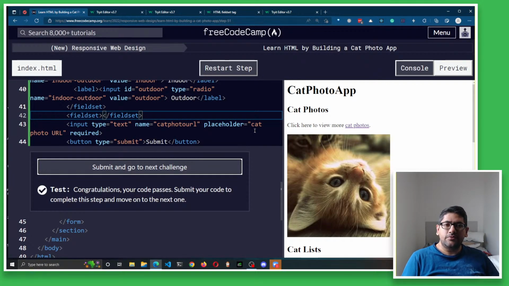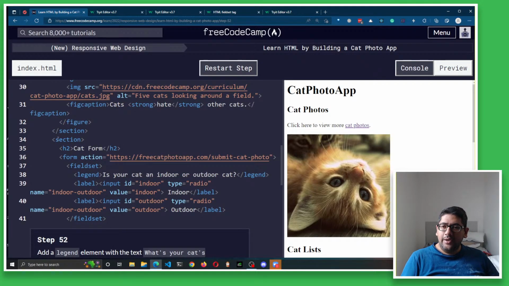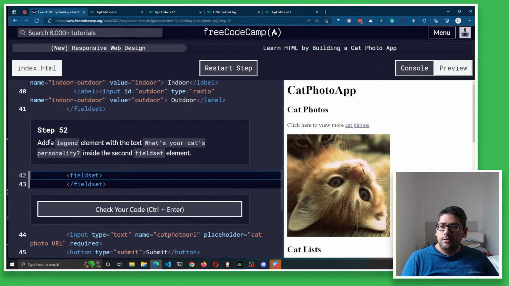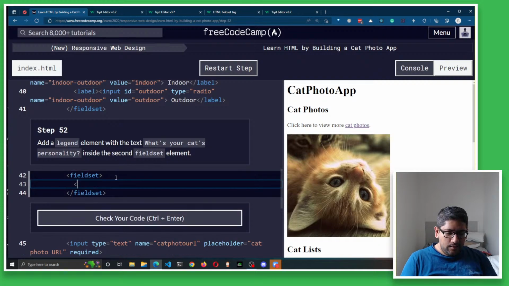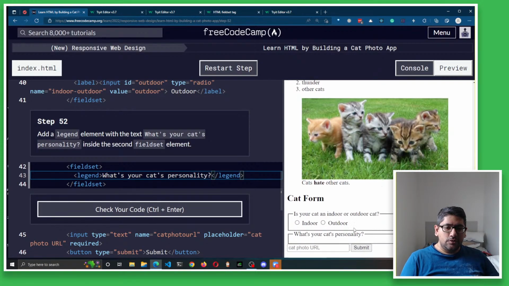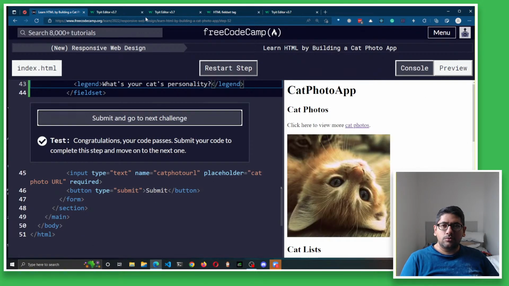Go to the next one, 51. Now we are outside the previous field set, right? The indoor outdoor cat is done. Add a legend element with what's your cat's personality inside the field set. So this field set gets a legend. With this question, we should just have a box below. Check your code. It's all good.